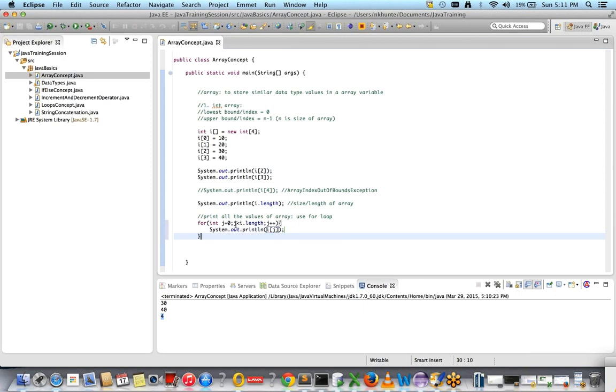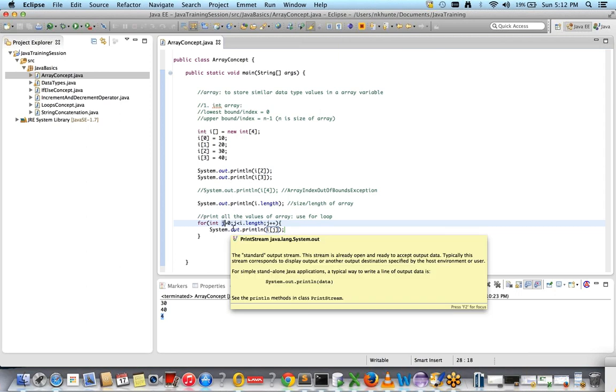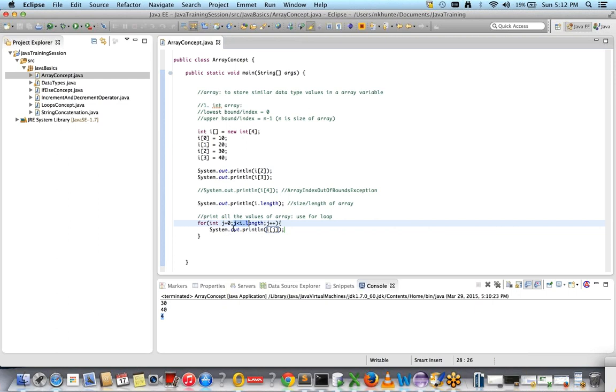I'll repeat: j equal to 0 because we have to start the loop from 0 to 3. First time j equal to 0. j less than i.length, and i.length will give you 4. That's why I've written j less than i.length. I cannot write j less than or equal to, because then it would reach 4, and the fourth index does not exist. Always remember this. So j less than the length of the array, j++, and System.out.println(i[j]).